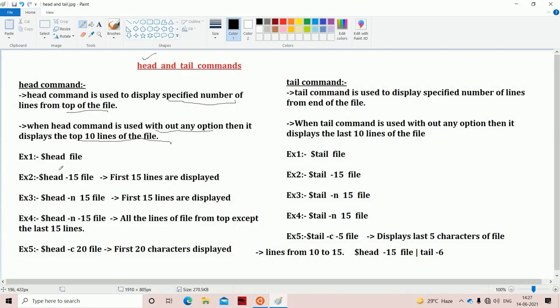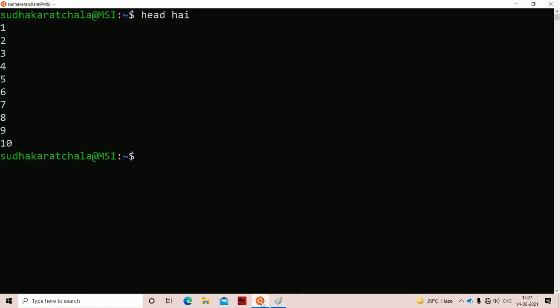Let us see the next example: head -15 file. If we specify a line number, then that many lines from the top will get printed. Let us see an example for that. Before that, let us clear the screen. So head -15, and the name of the file is hi. Here the option is -15, so the top 15 lines are going to be displayed. If you observe the output here, the top 15 lines are displayed.